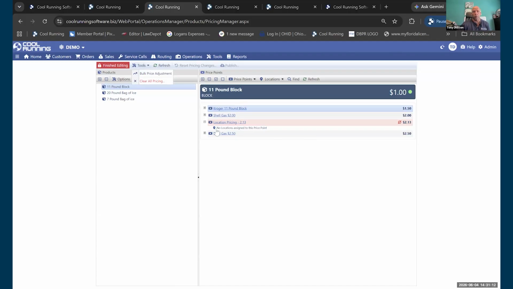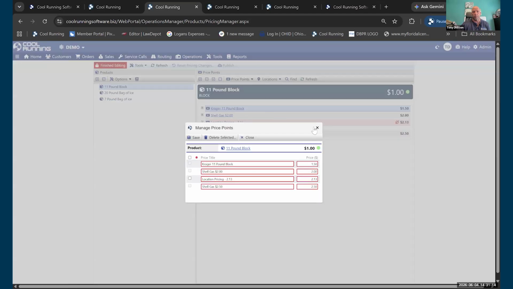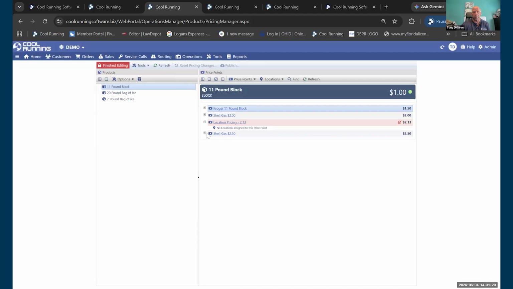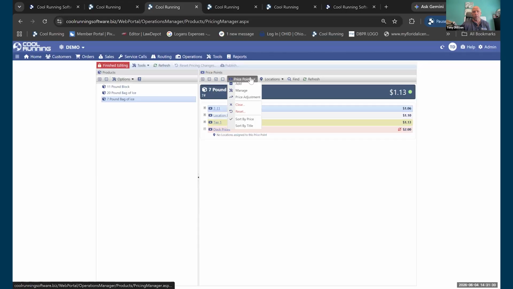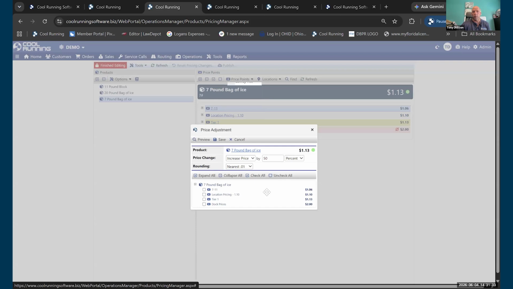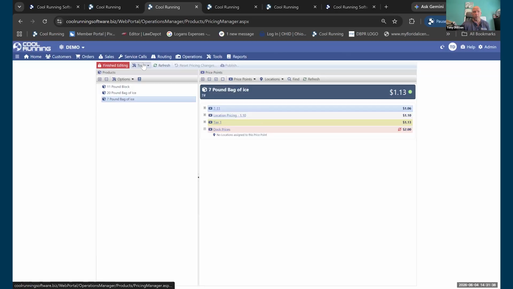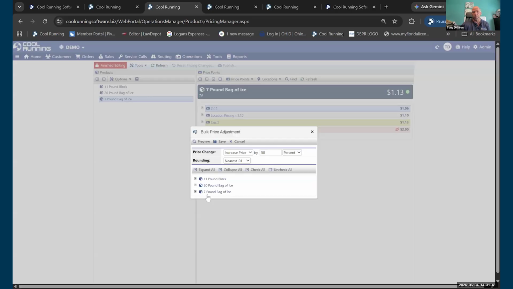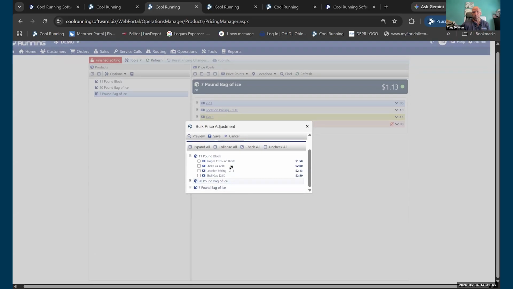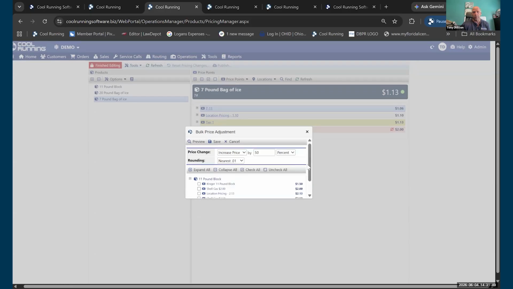Or you can do it specifically at one product level and say, you know what, I'm going to go to here. Let's see if I get a better example. See that, 7-pound bags. Okay, let's say this one right here. I can go right here and do price adjustment. This only goes with the individual product itself, but the bulk price adjustments up here make it so you can do them all. So let me look at this right here, and let's just say these 11-pound blocks, and you've got a couple different things you can do here.